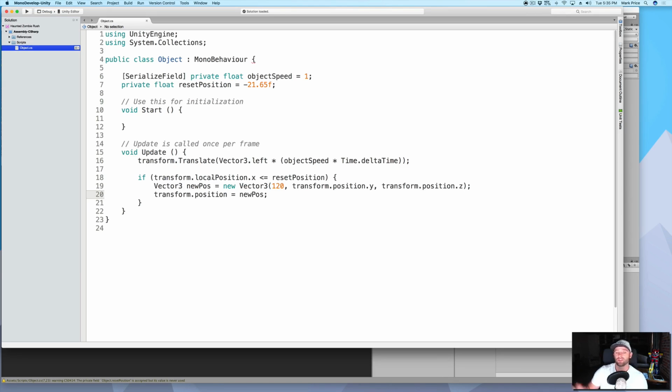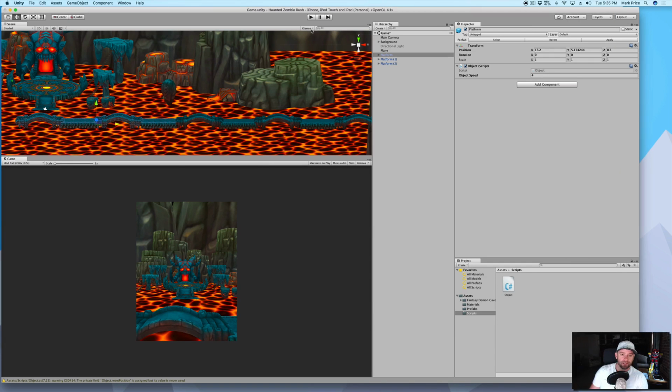What's happening here is we're just saying, hey, when we get past the reset position, let's just move it to the right-hand side somewhere. And I picked 120, an arbitrary number. It's a positive number. It's on the right-hand side. I want to move it over there somewhere. And it makes sense to me.